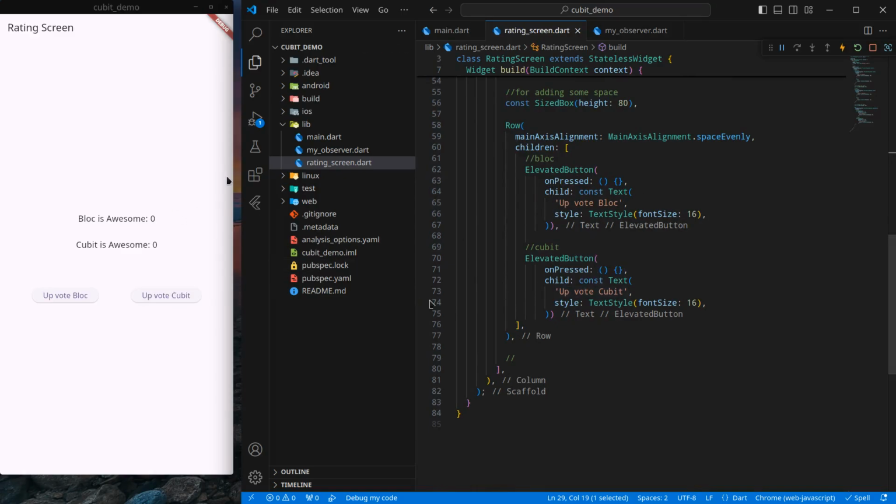Now I think you have understood the purpose of this app. What we actually want is when we click on bloc, this should increment. When we click on cubit, this should increment. Which means we want to maintain two different states and show them on the screen. We can do it either by using bloc or by using cubit. For now we are going to use cubit just for simplicity.